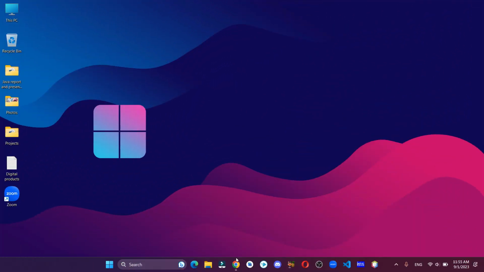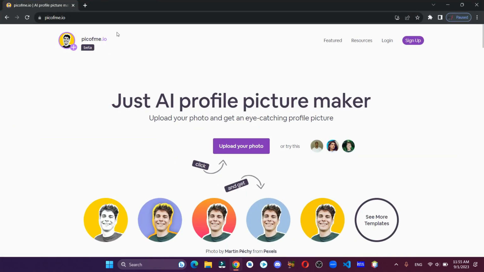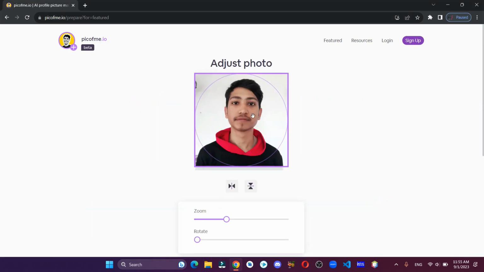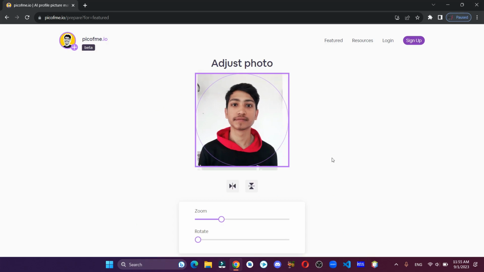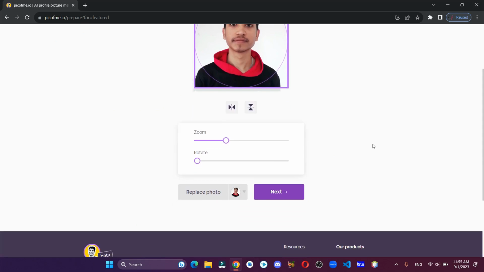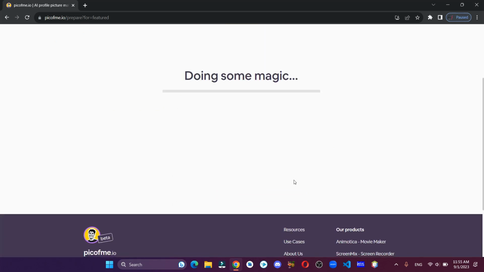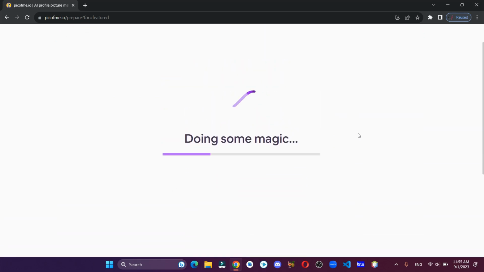So open your browser and head over to pickofme.io. Click on upload your photo. Once it's done, scroll down and click on next. Wait for a few seconds.